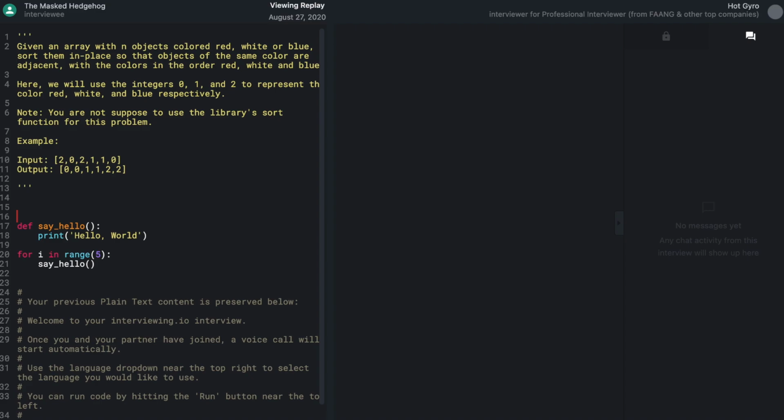Actually the problem said in place, but I'm using extra space here. The upper bound for space complexity would be O of n, because essentially I'll be creating a dictionary saying, hey, 0 appears 5 times, or 1 appears 7 times, and 2 appears 9 times. So that is one thing where I'll be using space upper bounded by O of n.